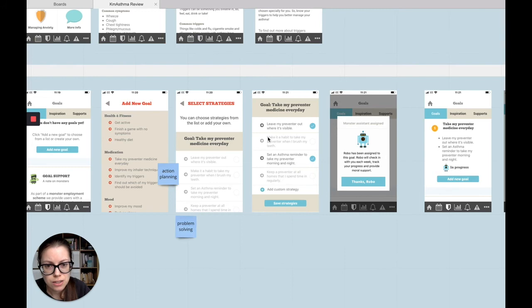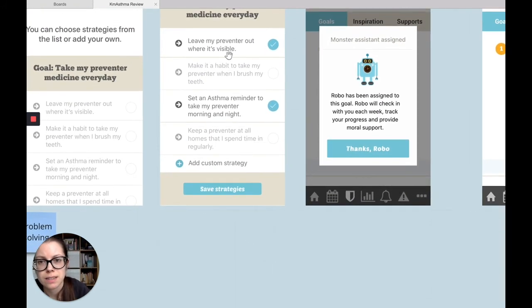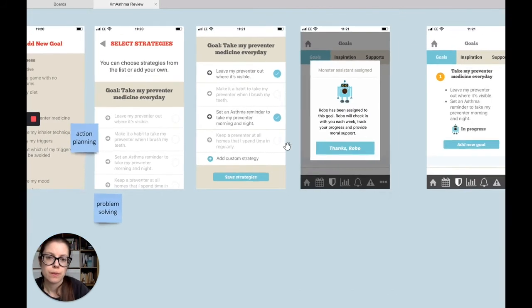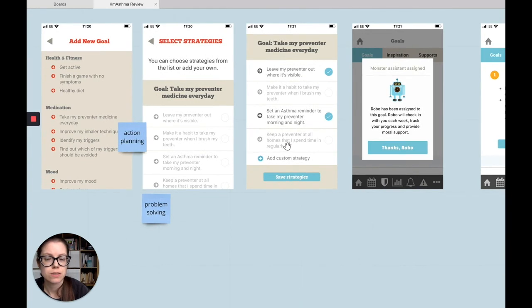We can see here the ones that I didn't choose for this example. It says, make it a habit to take my preventer when I brush my teeth, or keep a preventer at all homes that I spend time in. So we can see that it's really taken into consideration the user's routine and user's lifestyle. So it's not just relying on setting reminders or badges and points and those kinds of extrinsic techniques and motivation.